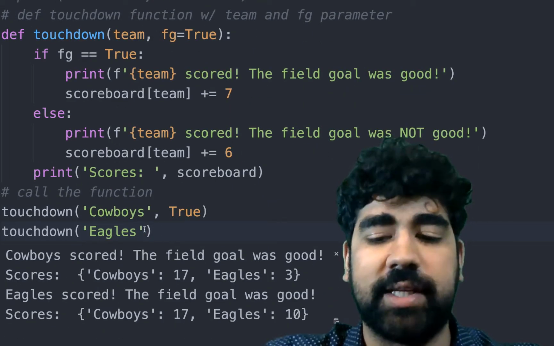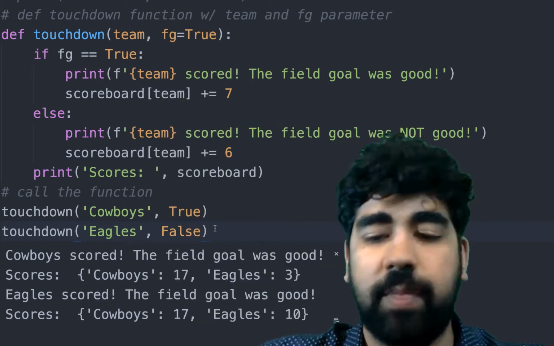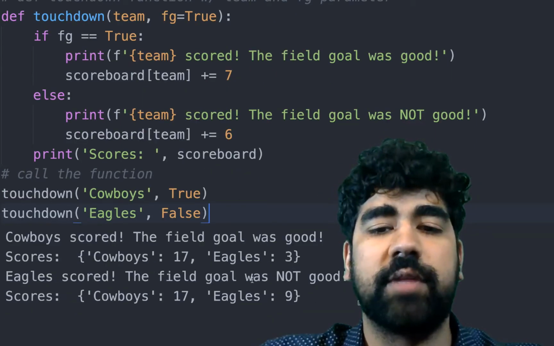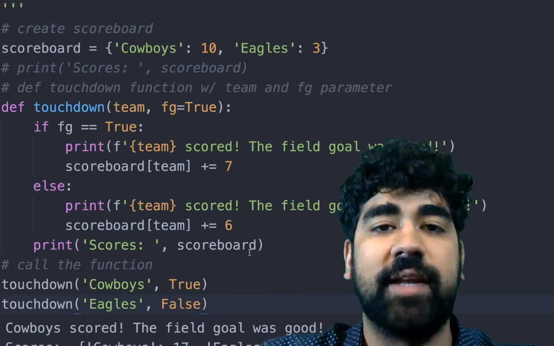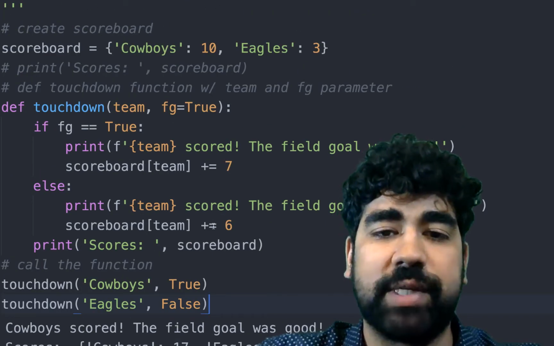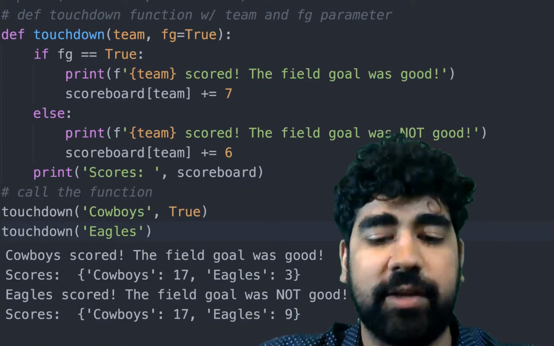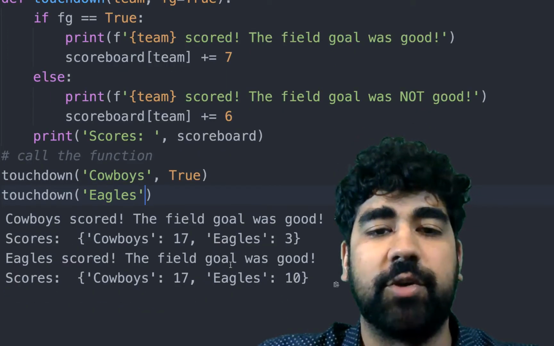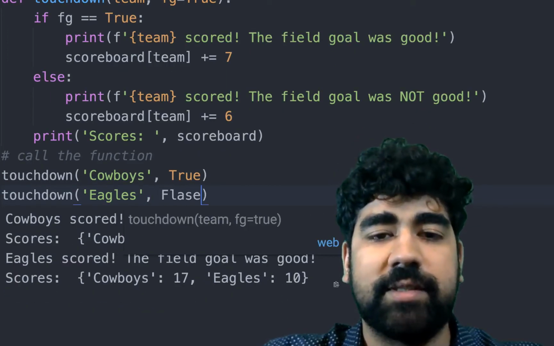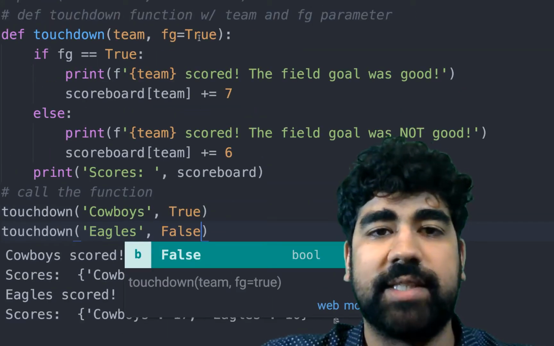And if I change this, I could just type in false. And now, if the Eagles scored and the field goal was not good, then the points would only be 9 points instead of 10 because they're only going to get 6 points added instead of 7. And if I leave this blank, the default value would be true, and they would get 10 points and the field goal was good. False is just changing that parameter, that default value.